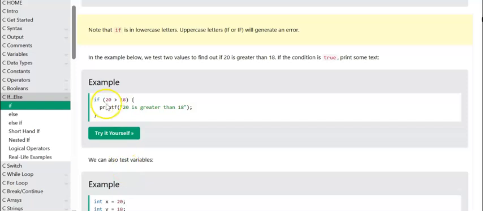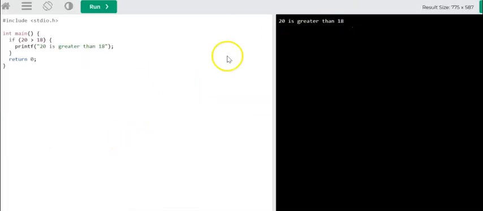See, in this example, if 20 is greater than 18, this statement would be printed. So this condition is true, this printf statement would be printed. See, here it is printed.